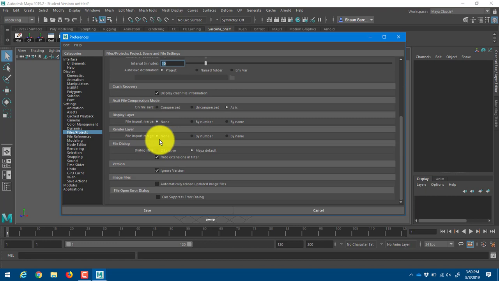Another thing that you may need to do: for whatever reason, with my hard drive or hardware, I need to change this dialog style to OS native. It doesn't let me do the Maya default. It'll lock up every time. So I'm going to set this to OS native.